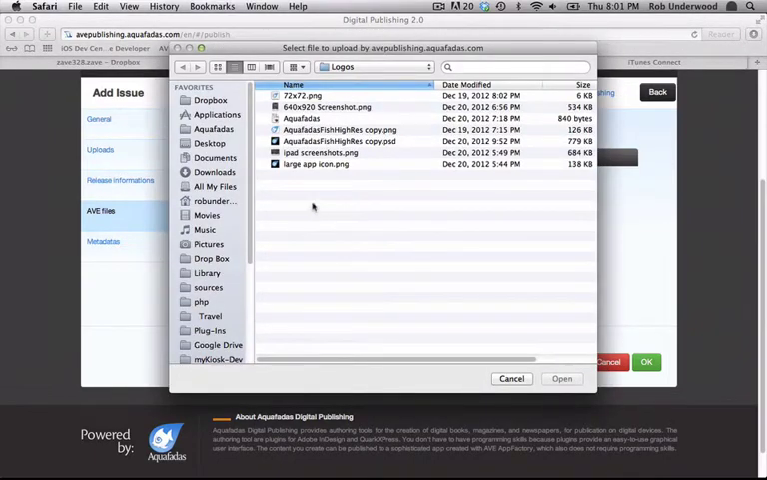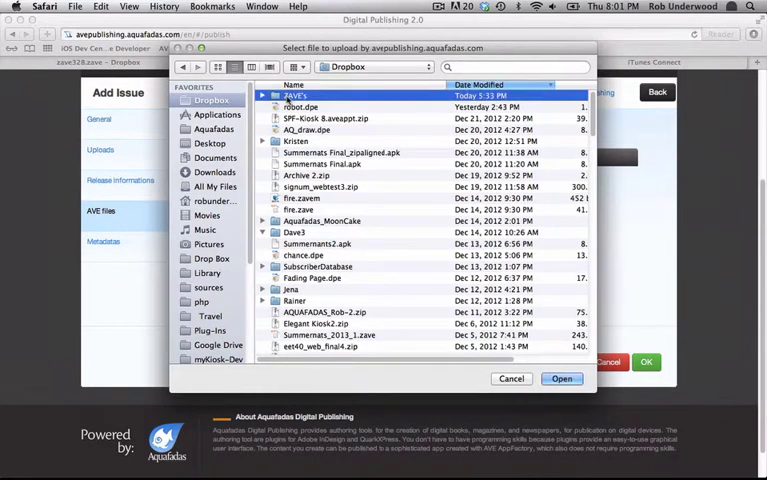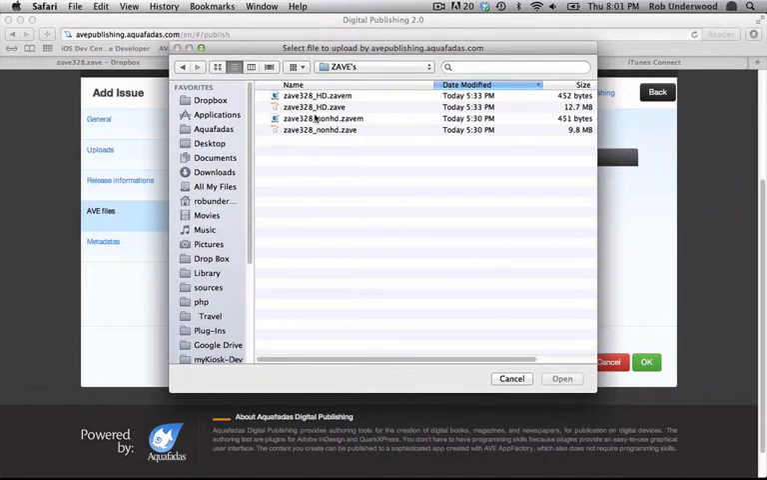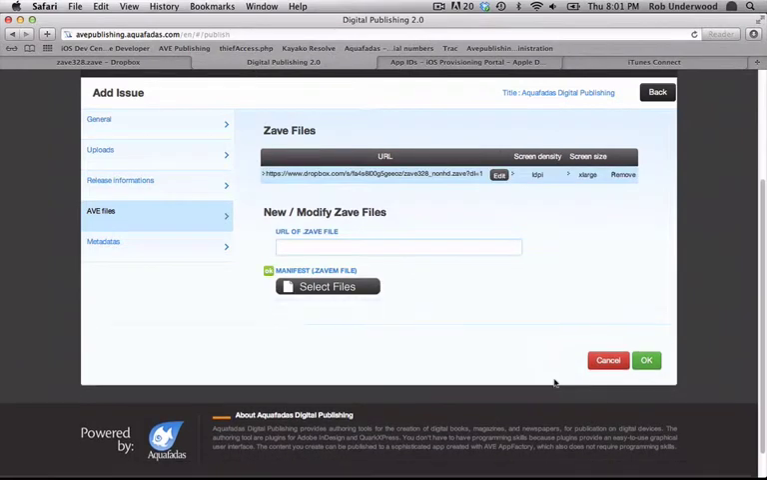Next, you need to pick the correct zave file that was generated at the same time you created the zave. This is the manifest file, and it contains the device data. As covered in other videos in this series, you can upload both your Retina and non-Retina files here. Finally, you can attach metadata in the metadata section. Click OK when you're done defining the Publish section.